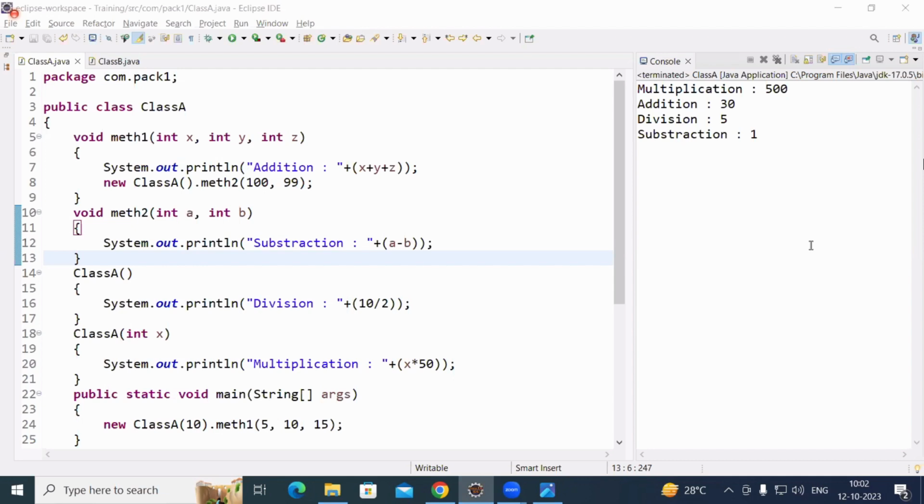So totally, one last time. How many types of control statements are there? What are those? Selection, iteration, jump statement. How many types of selection statements are there? What are those? If, else if, switch case.